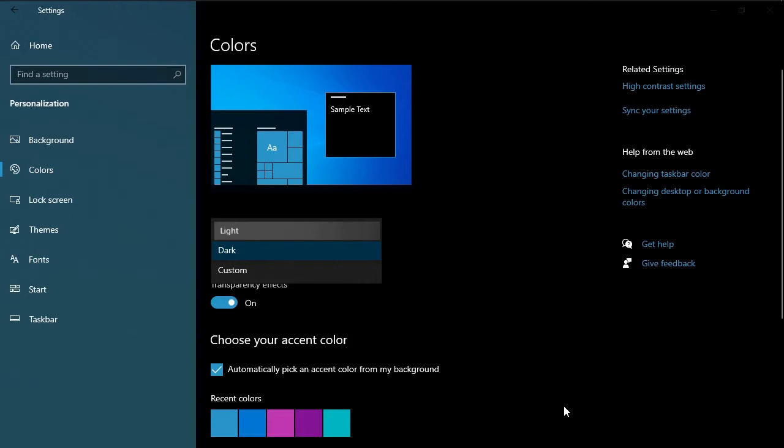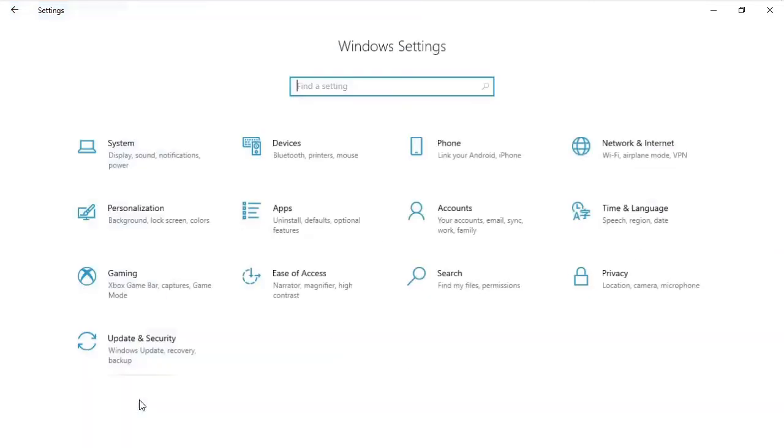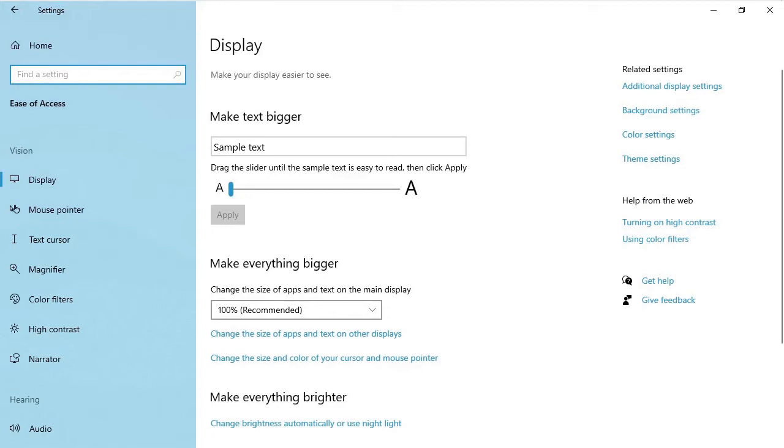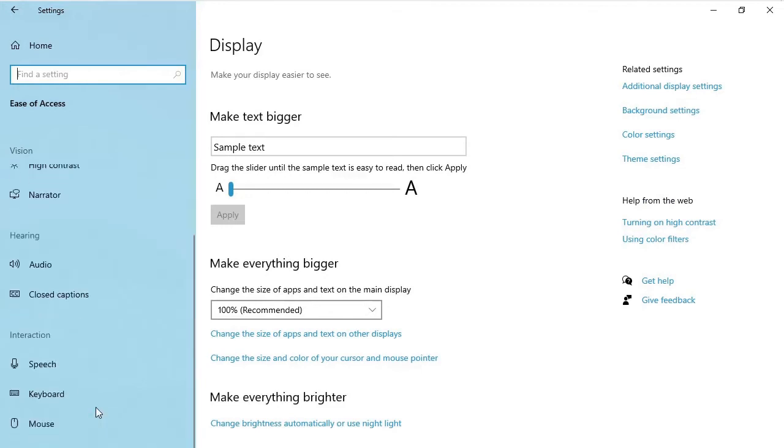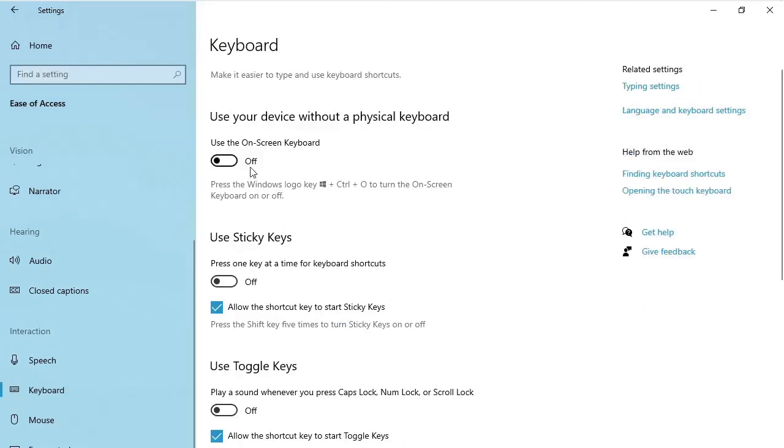Now let's go back home. We want to release and get the on-screen keyboard or OSK. You don't need a touch screen to use it. It displays a virtual keyboard. So we go back to home. We go to what? Ease of access. And we locate the keyboard. Can you see that? Locate keyboard down there. It says use on-screen keyboard.